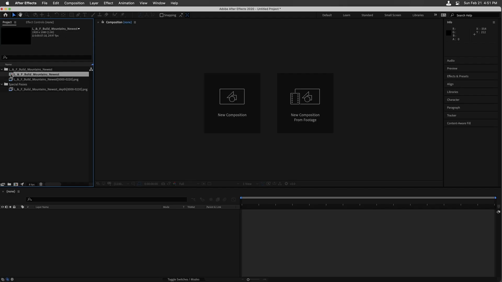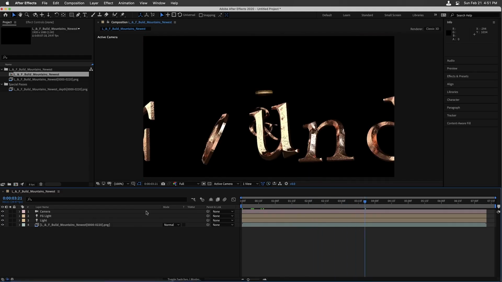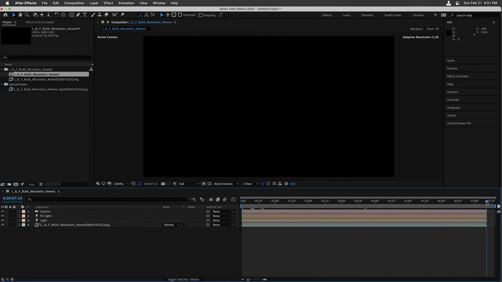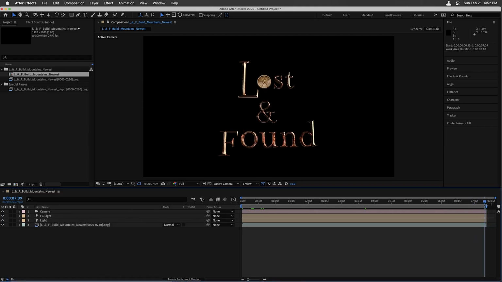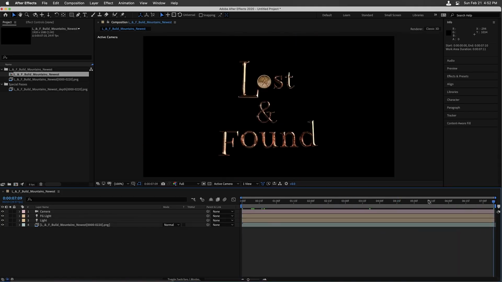If I double click the composition, you'll see that I get the Cinema 4D camera and lights reference because we clicked that 3D data button. And I'm just going to come down to the end of my composition and move the end of my work area and click the gray work area bar to trim that work area so that my composition is the exact length I need it to be.